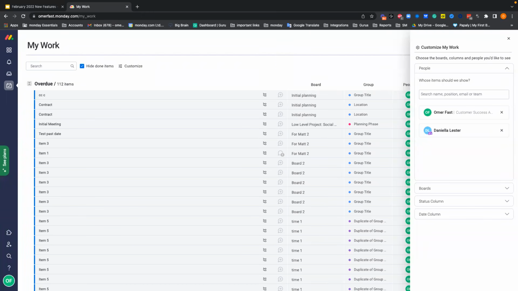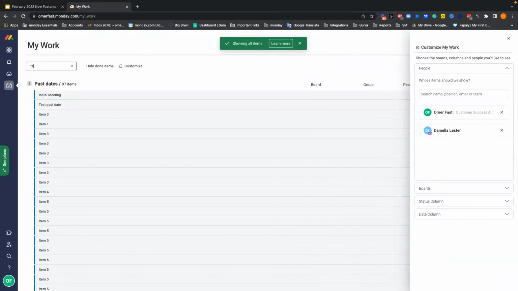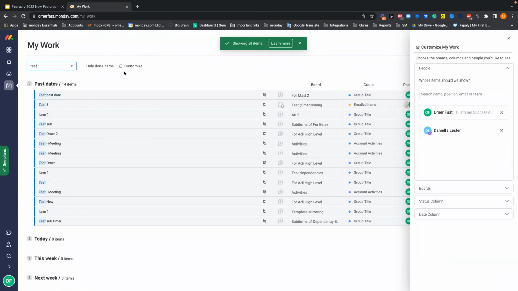Next, we have added the ability for viewers on your account to customize My Work, which was not possible before. And we've also expanded all sections upon searching. Before, when you search for an item in the search box, the items that were collapsed didn't expand. So if I search for tasks, let's unhide these tasks, and I see now all the items clearly and easily.